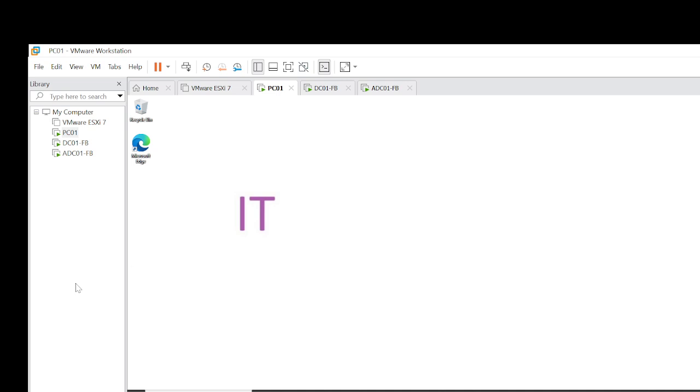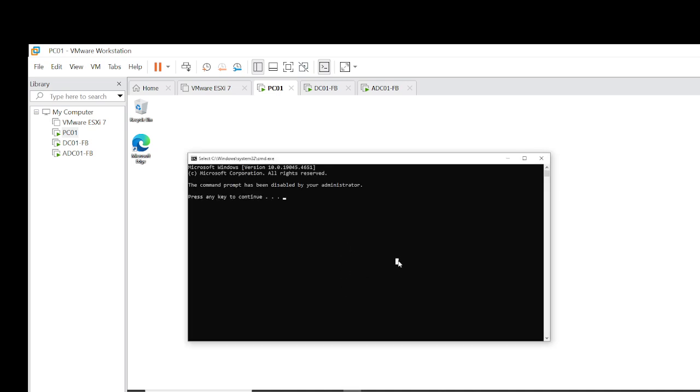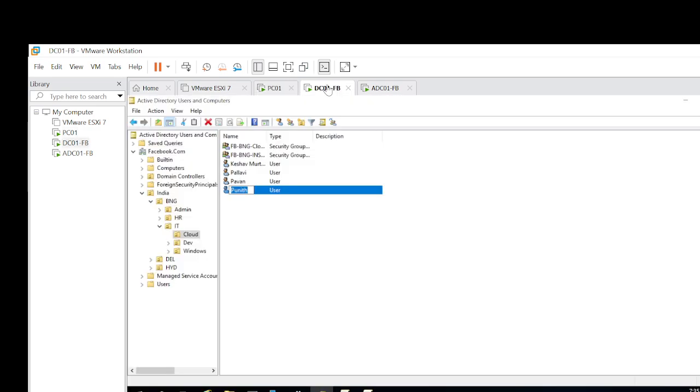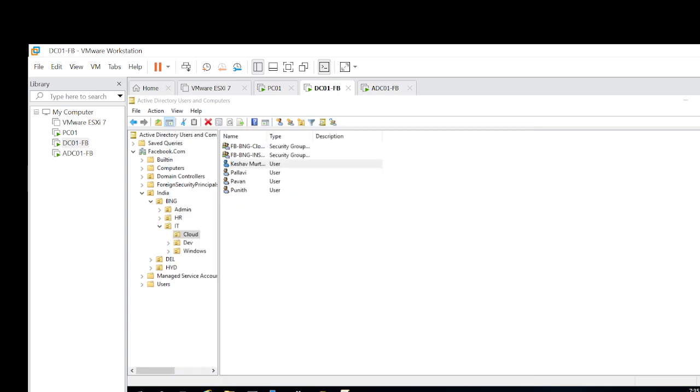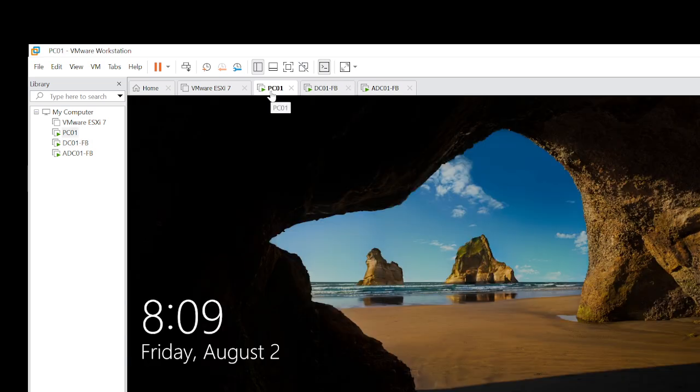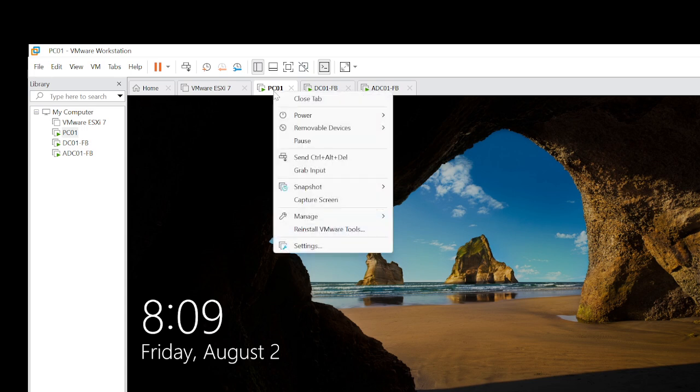Go to the command prompt, type. Oh, he's still not getting. One second. Why is he? Is Keshav here? Okay, fine. Okay, understood, right? So now log into the machine.